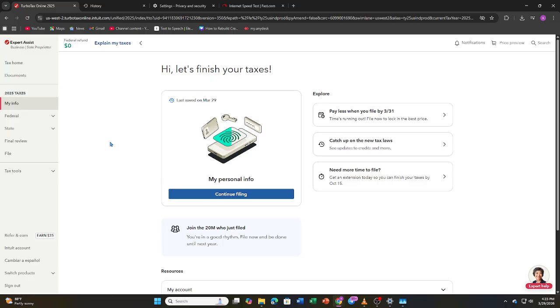So, those are the most effective ways to fix TurboTax update errors. In most cases, these steps should get your software updated successfully without any extra hassle.